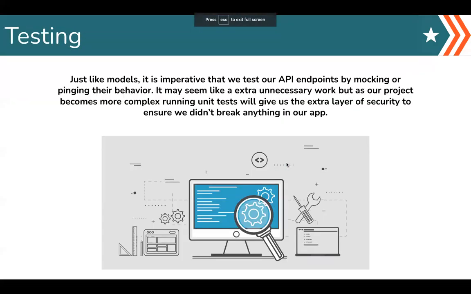All right, so testing, just like models, it is imperative that we test our API endpoints by mocking or pinging their behavior. It may seem like extra unnecessary work, but as our project becomes more complex, running unit tests will give us the extra layer of security to ensure we didn't break anything within our application. So that's the reason why we're gonna be writing tests for API views.